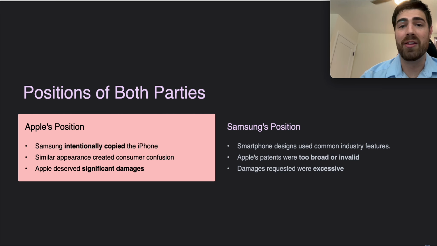Additionally, Samsung argued that Apple's requested damages were excessive, as Apple sought more than $1 billion in monetary compensation. Samsung claimed it was unreasonable for Apple to seek profits tied to entire smartphone sales when the dispute involved only certain design features and software functions. Samsung argued that any damages, if awarded, should be limited to specific patented components rather than the full value of each device. This created a major conflict between protecting innovation and preventing overly broad patent control.